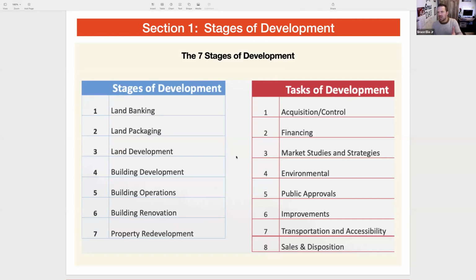Okay, so tasks on the development: your acquisition and your control, your financing, your market studies and strategies, and I go into depth on each one of these in the internal course. The environmental, your public approvals, the improvements that need to be associated with the property prior to an end developer building. That might be clearing trees away, that might be building roads and infrastructure, to septics, to stormwater management tanks that have become hugely popular in the state of New Jersey now, with the changing economic infrastructure around us, and waterways, and FEMA having some changes on maps. So we have to stay on top of those things.